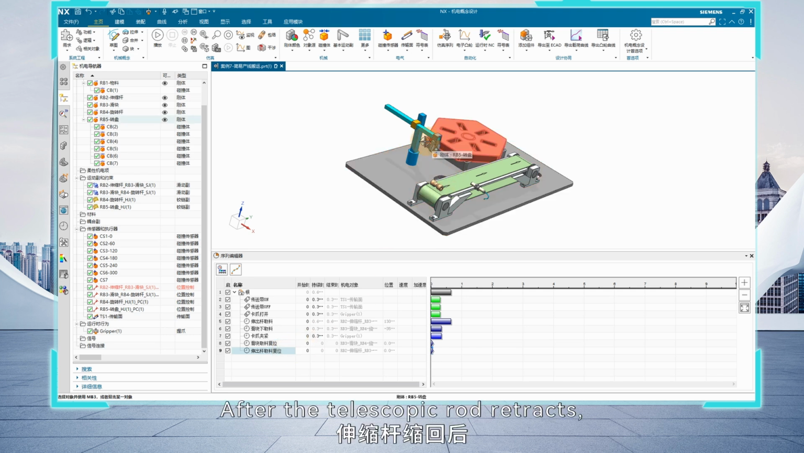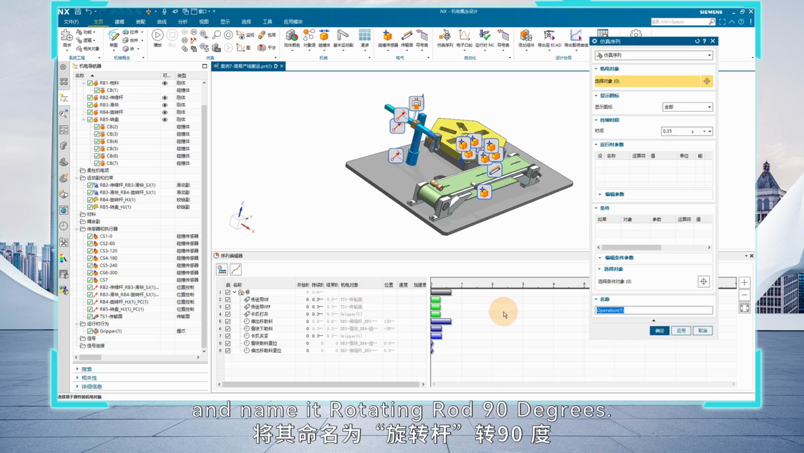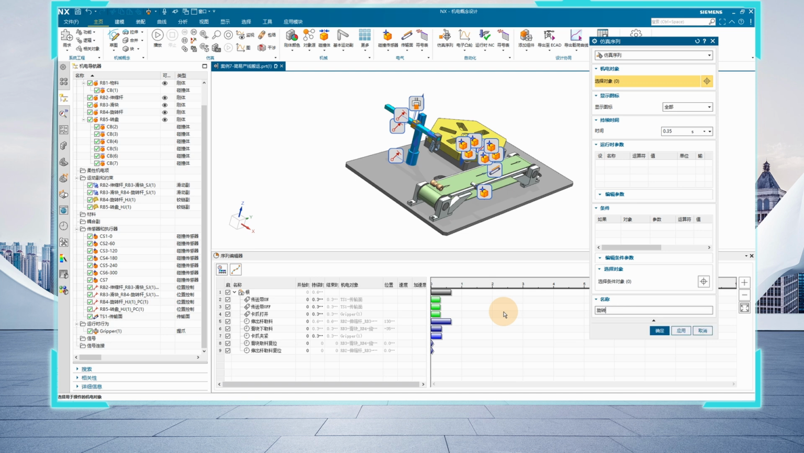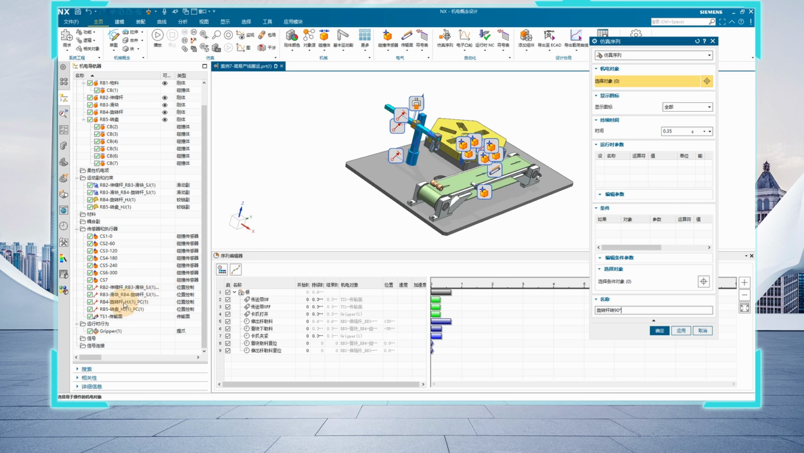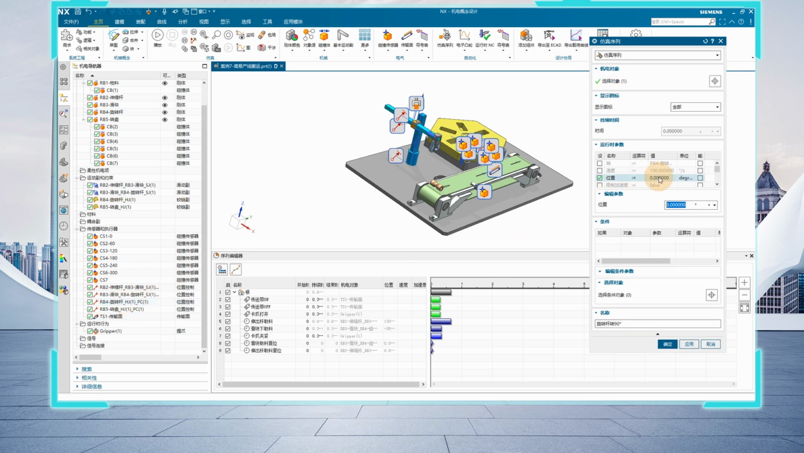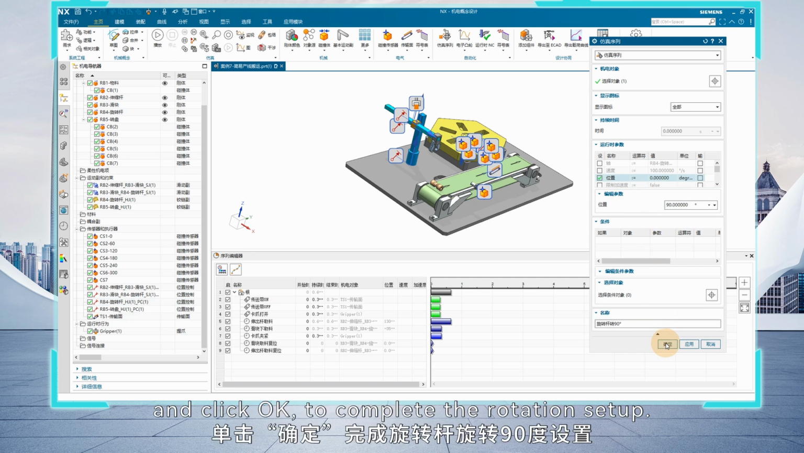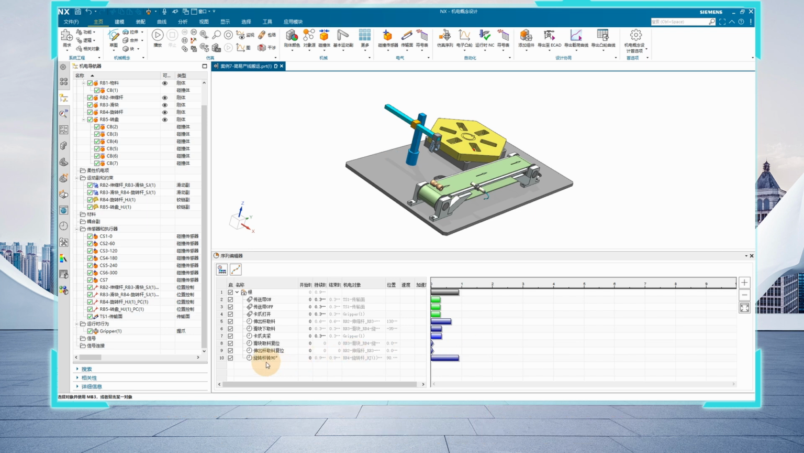After the telescopic rod retracts, the rotating rod will rotate 90 degrees toward the turntable. Create a new operation and name it Rotating Rod 90 degrees. Select the rotating rod as the physics object. Set the position to 90 degrees, and click OK to complete the rotation setup.